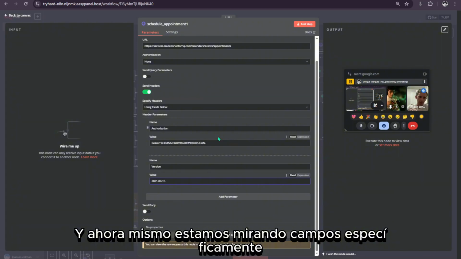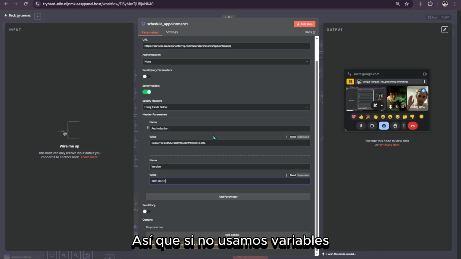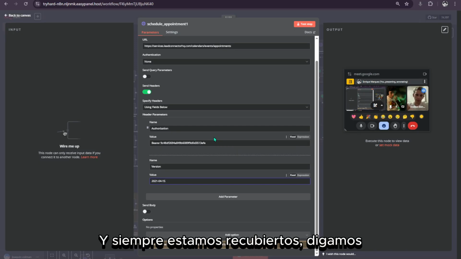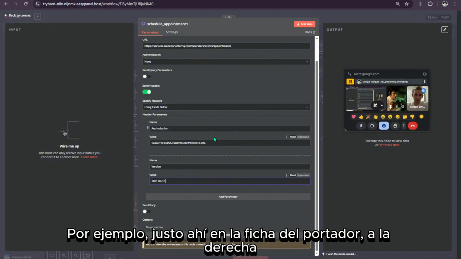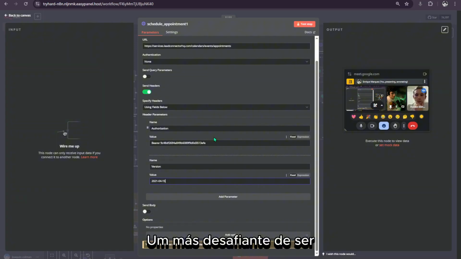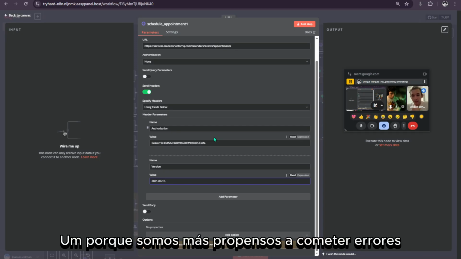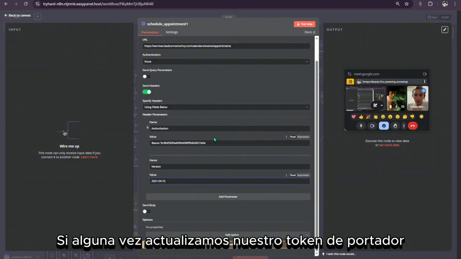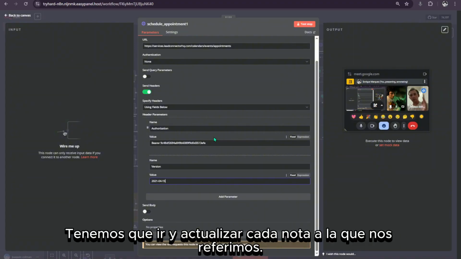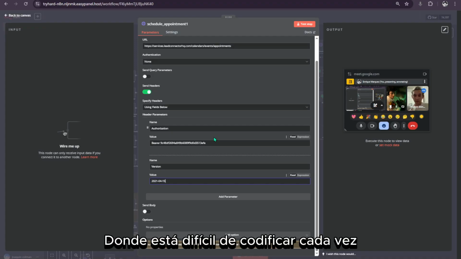So right now we're looking at fields. Specifically, we're looking at headers, right? So if we didn't use variables and we always hard coded, let's just say, for instance, right there on the bearer token, right? If we always hard coded that in, it would be more challenging to be uniform across our entire automation because we'd be more prone to making mistakes. If we ever updated our bearer token at any point in time, we'd have to go and update every node where we're referring to the bearer token where it's hard coded in every single time.